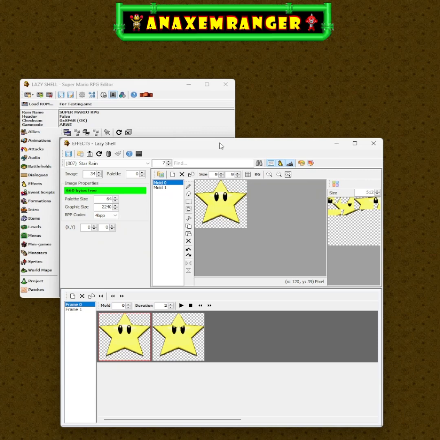Today's topic is the Effects Editor. Effects are all of the cool things that happen on screen when you use certain specials or items or when enemies use spells. They're used in conjunction with animation scripts to make magic happen.